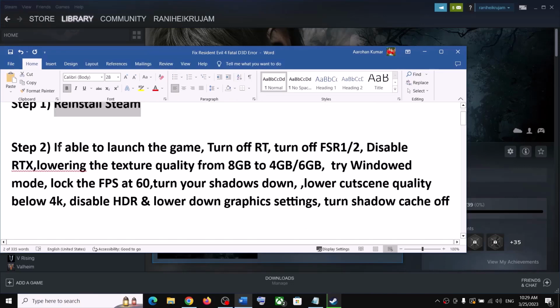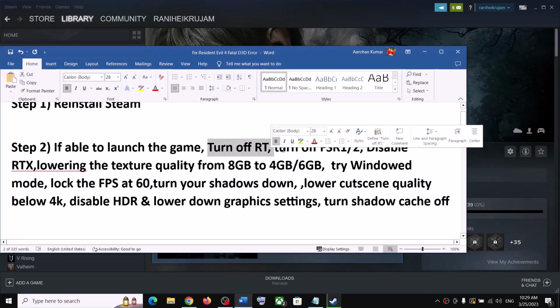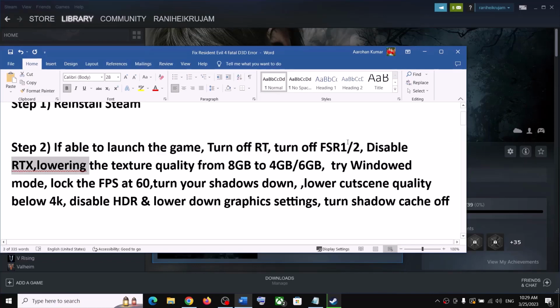Now the next step is, if you are able to launch the game, then turn off ray tracing, turn off FSR 1 or 2, disable RTX. Now this is important for many players. Disabling RTX has worked, so disable RTX. Lower down the texture quality and then try window mode, lock the FPS at 60. You can lower down shadow quality, then lower down cutscene quality to full HD. You can disable the HDR, lower down graphics settings.